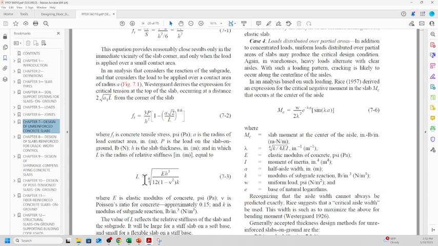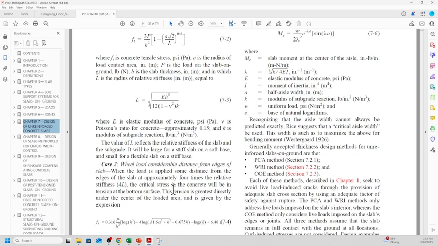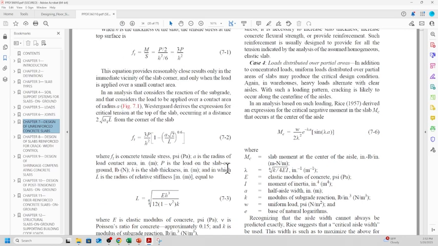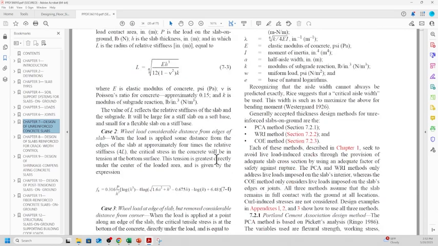L is the radius of relative stiffness, which we talked about in pavement design, and we'll go over these things in an example. Then case 2 is wheel load a considerable distance from the edge, and you have cases 3 and 4. This is one method you might want to use if nothing in a table works. What I mean by that is if you have a situation where the load is more than what's in the table.